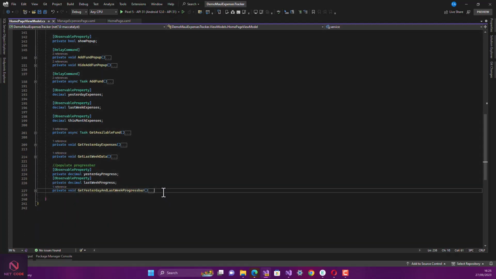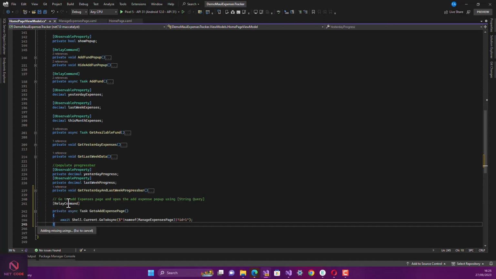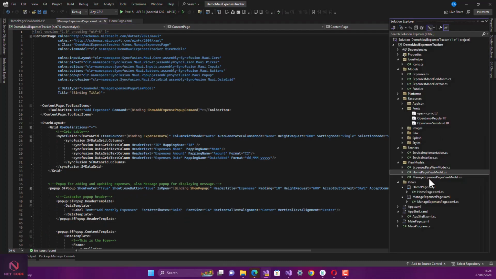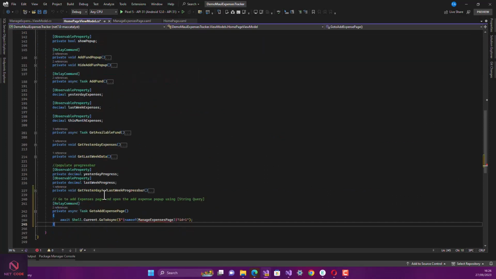Okay, so then let's add this command here, and there's a go to add expenses page, open an add expense pop-up using a string query. So we are setting a string query here from the view model. So in the manage view model, we are setting this query string here, so we have to provide it from this.